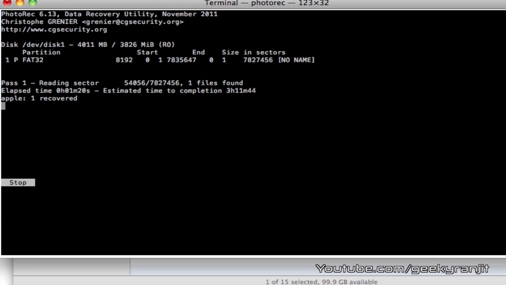And in about half an hour, this process will be complete. And then the recovered files will be saved in the directory that we specified earlier.